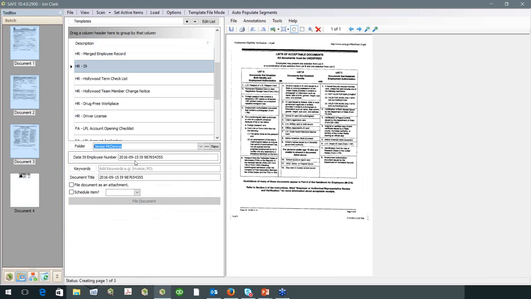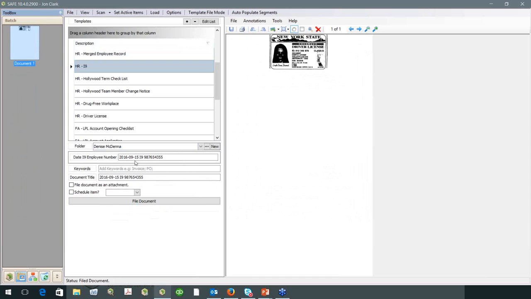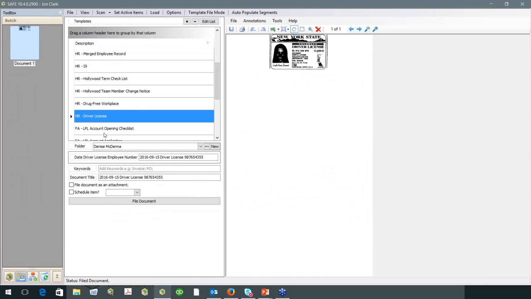It takes those 3 pages, creates a PDF, gives it the file name based on my naming convention. It OCRs it so it's searchable, and then it files that document. And I go to my next document, which is a driver's license. It's going into the same folder, and I can file it.